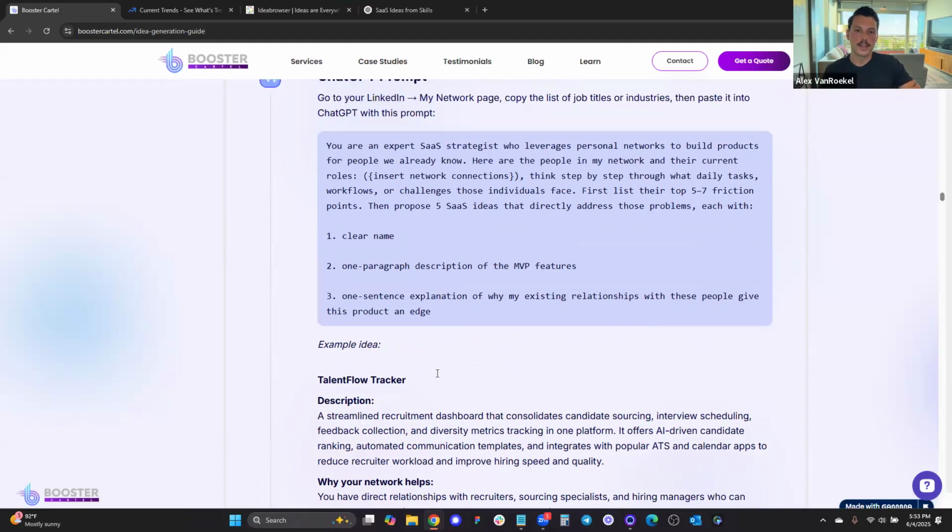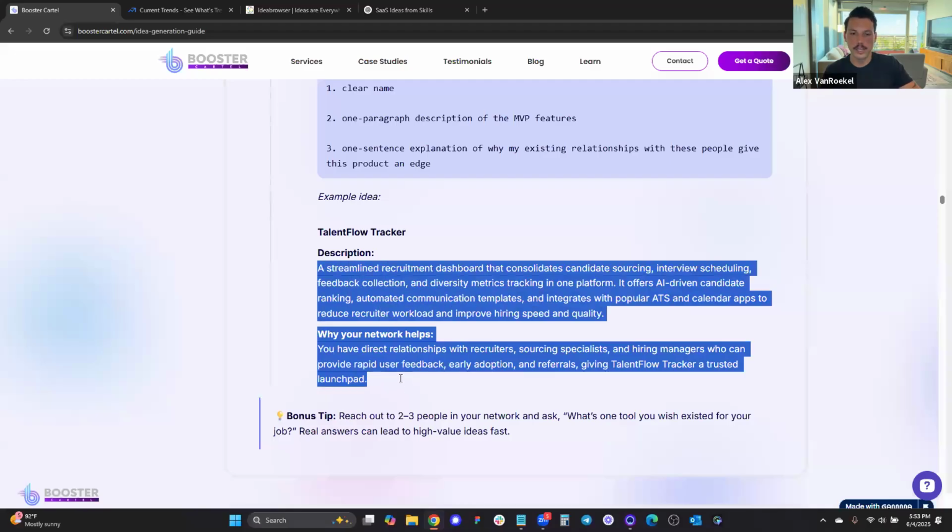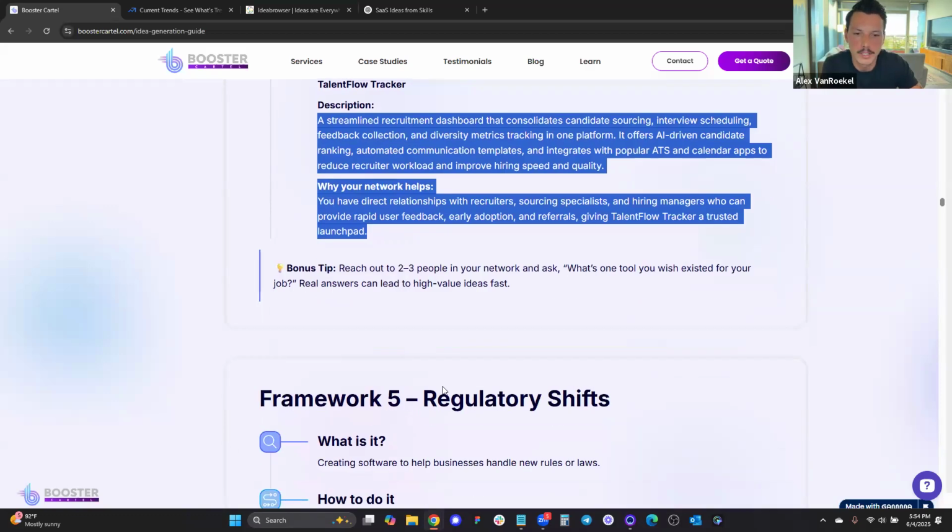So I put this in, and one of the ideas that was generated was a talent flow tracker, which is a streamlined recruitment dashboard that consolidates candidate sourcing and interview scheduling. This is something that I get asked about regularly. That's also the cool thing about being in this business: you see what the new platforms are that people want to build, what the new industry trends are. So it's really cool to see a lot of those things. And a recruitment dashboard is one thing that I see people wanting to build very regularly.